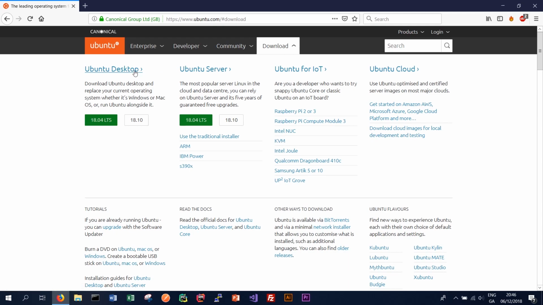We've got a couple of options here. We can download Ubuntu Desktop, Ubuntu Server, Ubuntu IoT, or Ubuntu Cloud. They're all Linux machines, but they're for different purposes. The main thing about the desktop version is it comes with a built-in graphical user interface, just like Windows or Mac OS. So that's probably the most friendly for a new developer. So we'll download that here.